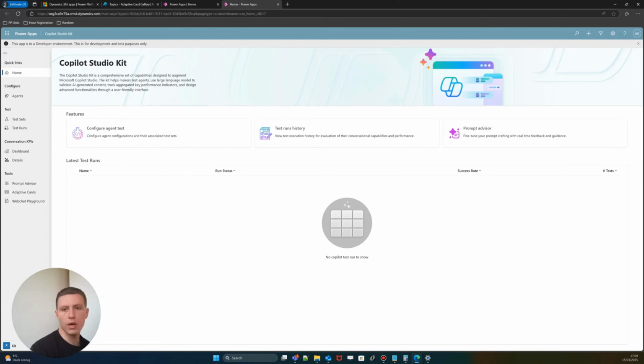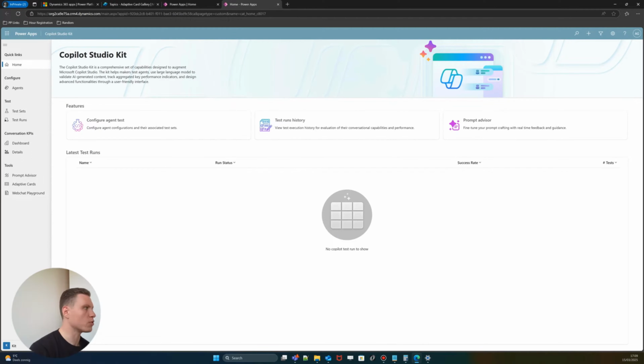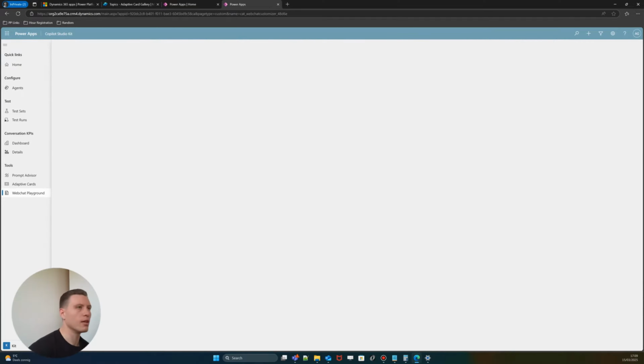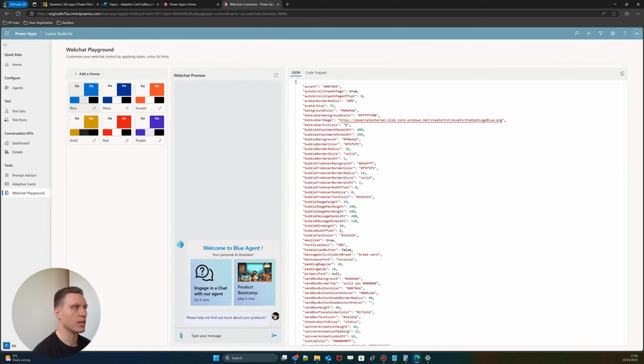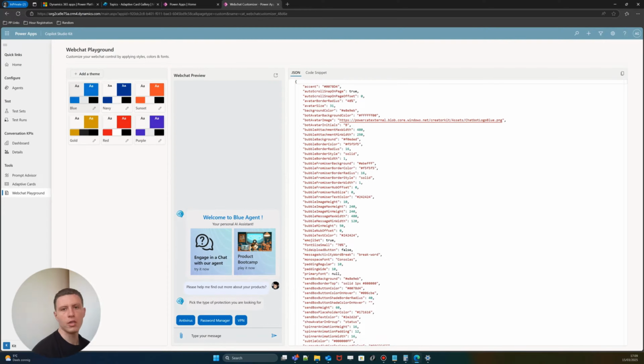We have a few other tools here. We have the possibility to run automated testing. We have the prompt advisor to build prompts. We have an adaptive cards gallery. And what we focus on in today's session is the Webchat playground for designing and customizing the UI of your Copilot agent. Within here, we have multiple options.